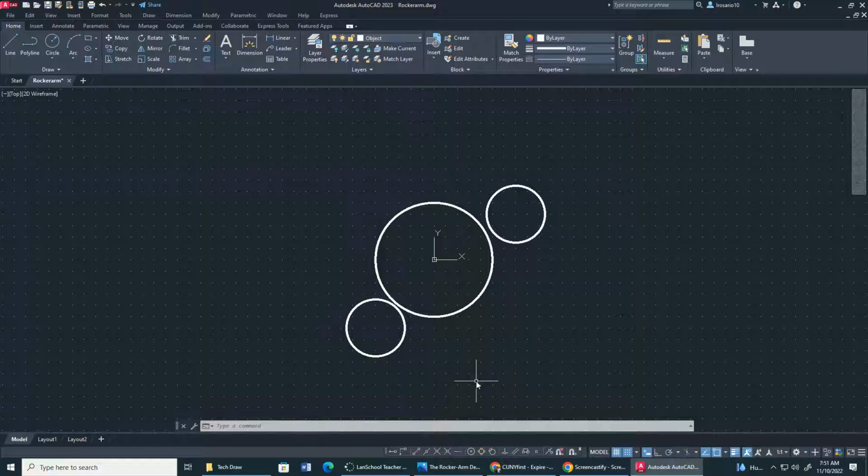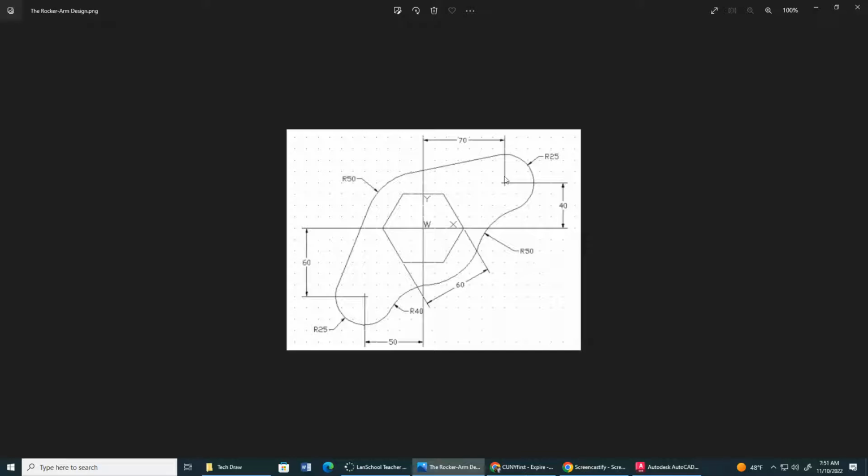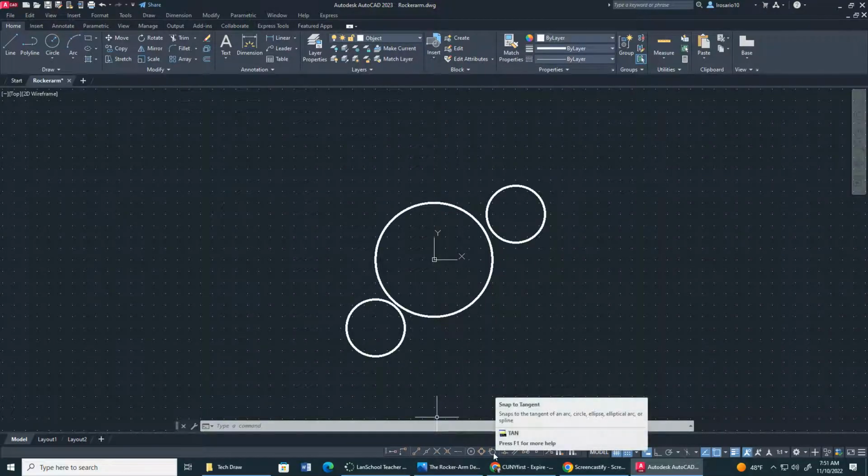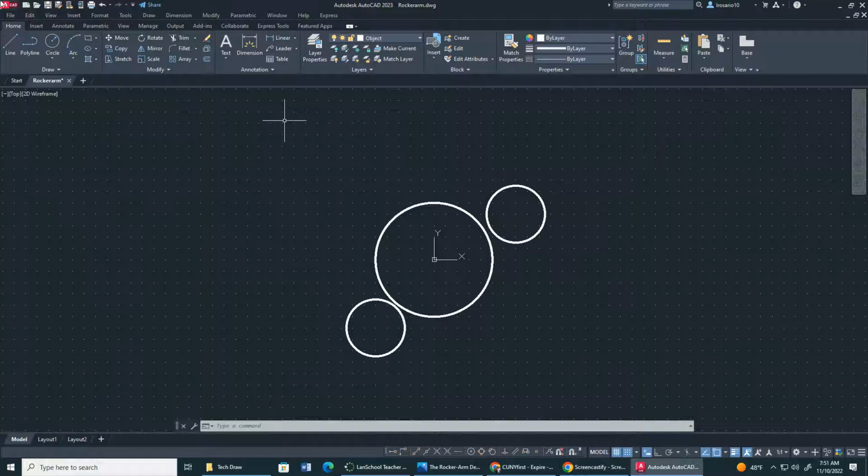Now, we have to create a line. This line right here, let me bring up the drawing. These two lines are lines that are snapped to the tangent. That's why it's important to have your toolbar here. So this is a command, snap to tangent. So what you do is you select line, right? Then you click snap to tangent.